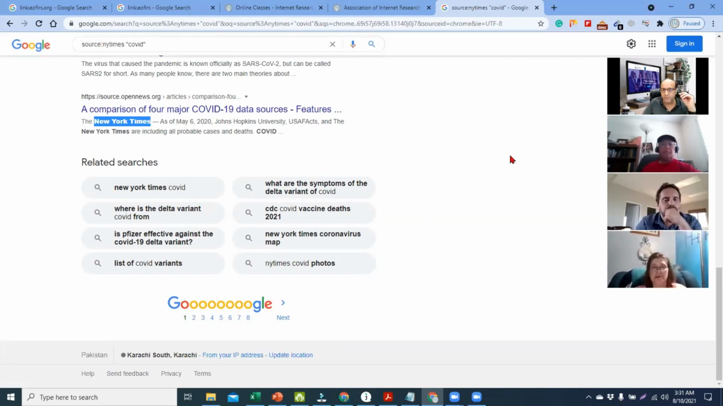Don't use source colon with any other operator. Similarly, don't use link with any other operator. I mean, they are solo. They don't work with any other operator that you put with them. Even if you put OR to extend it or give it another option, it's not going to work.